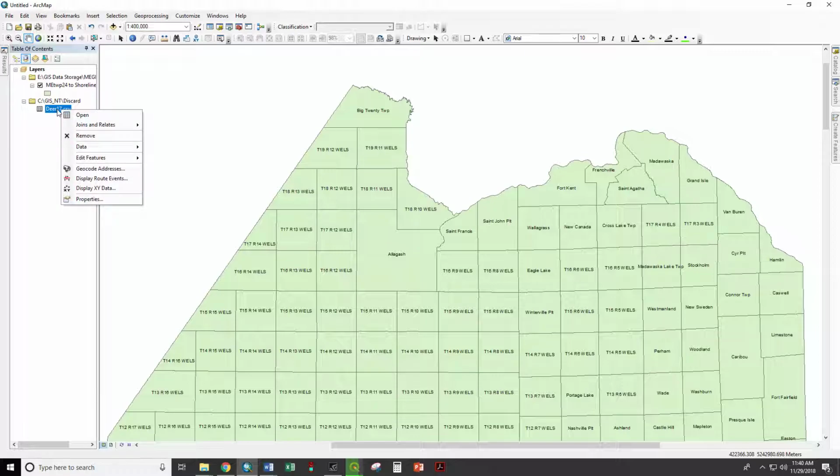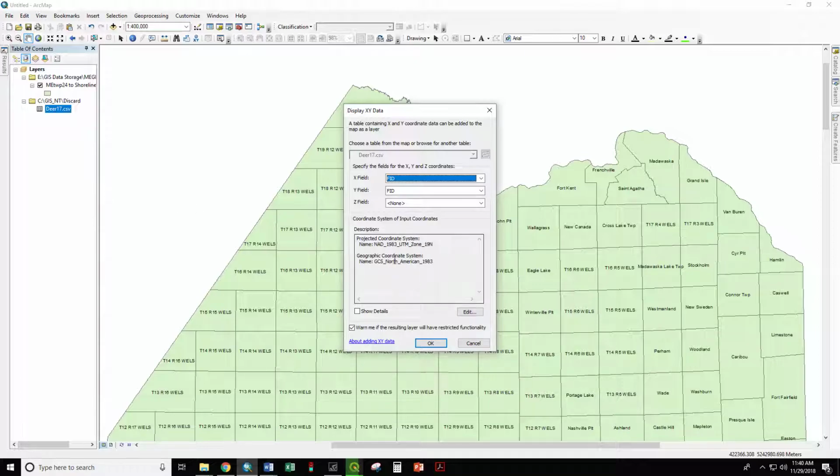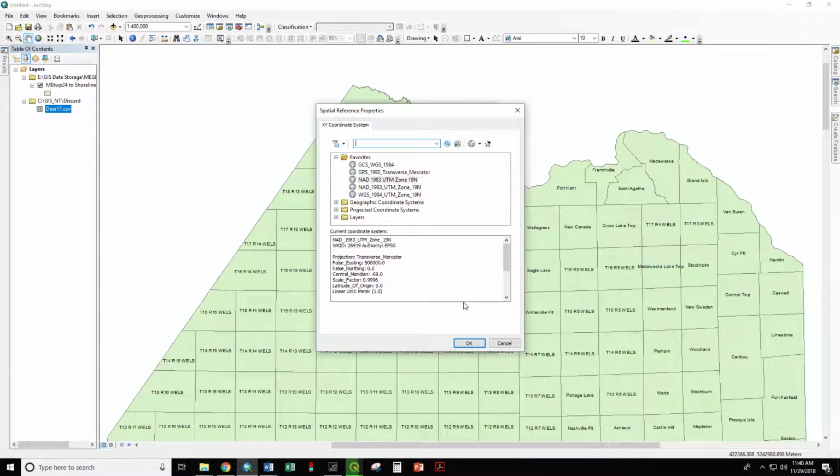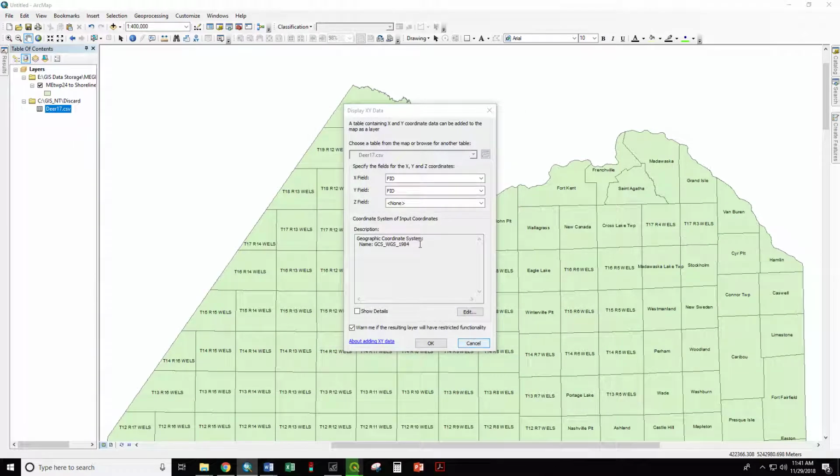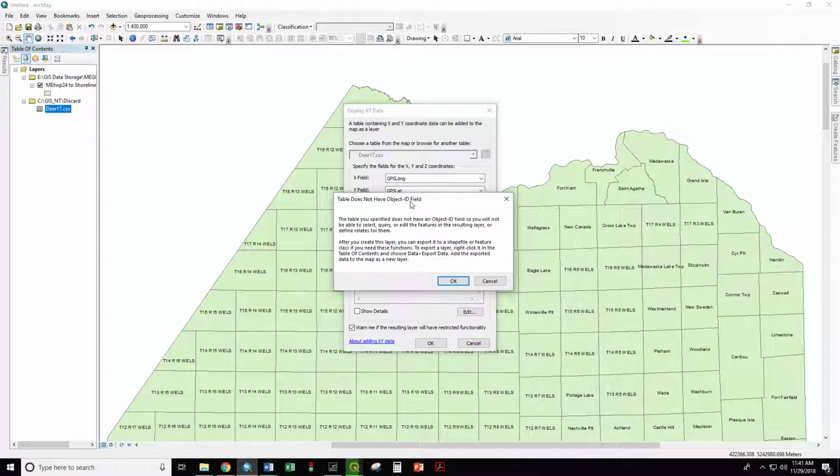If we right-click, we can display XY data, and it's brought in the data frame's coordinate system, which we don't want. We need to edit that. And I have this in my favorites, but if you don't, you need to go to Geographic Coordinate Systems, World, WGS 1984. Okay. And our X field is going to be GPS longitude, Y field, GPS latitude. Okay. And it does not have an object ID field. That's fine. It will get one when we export it.